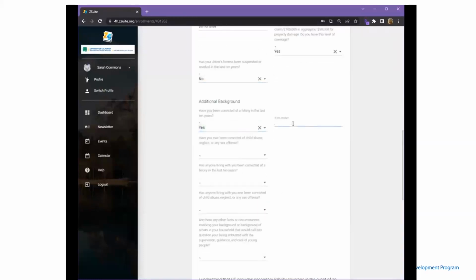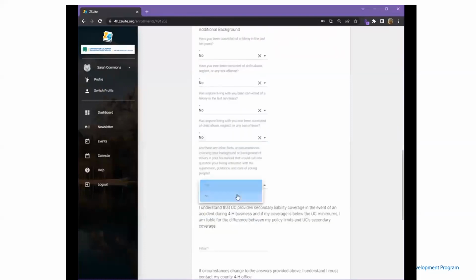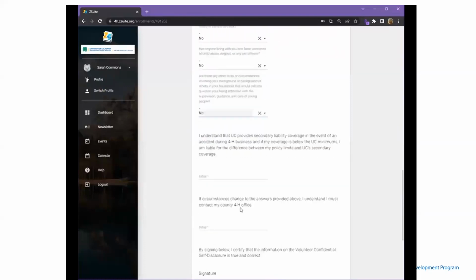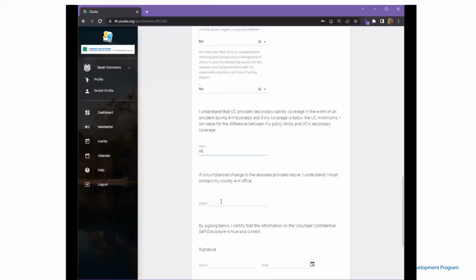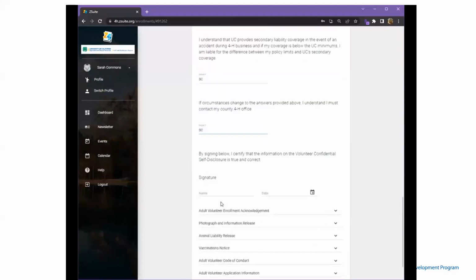Additional background questions function the same, with yes responses yielding a field for the volunteer to provide an explanation. The volunteer will provide their initials as confirmation of understanding about UC secondary liability coverage and that they will contact the 4-H office if circumstances change to the answer they've provided in previous questions. Volunteers will enter their name and date as a digital signature.